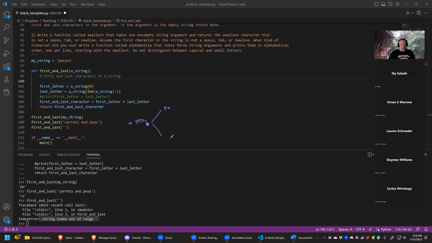And in the other case, what do I want to have happen? None. You want it to return none. None, right? So if I throw potato at it, then I want this to happen. And if I throw just an empty string, I want this to happen, right? So that basically gives me the structure of how I want things to happen.